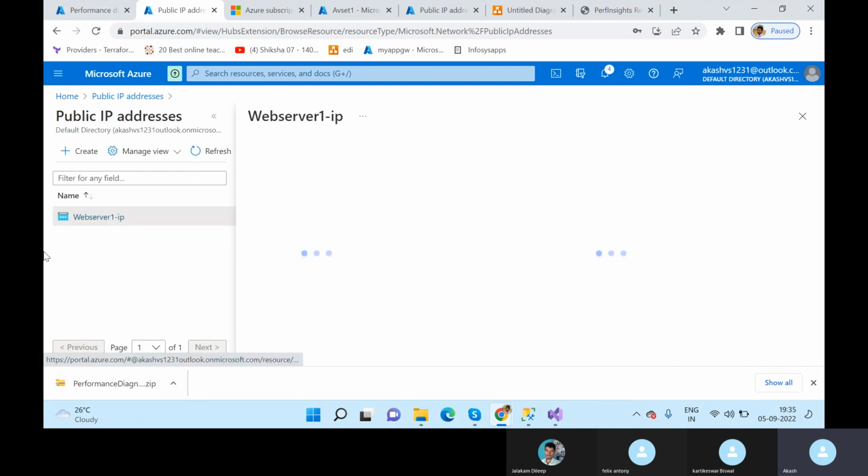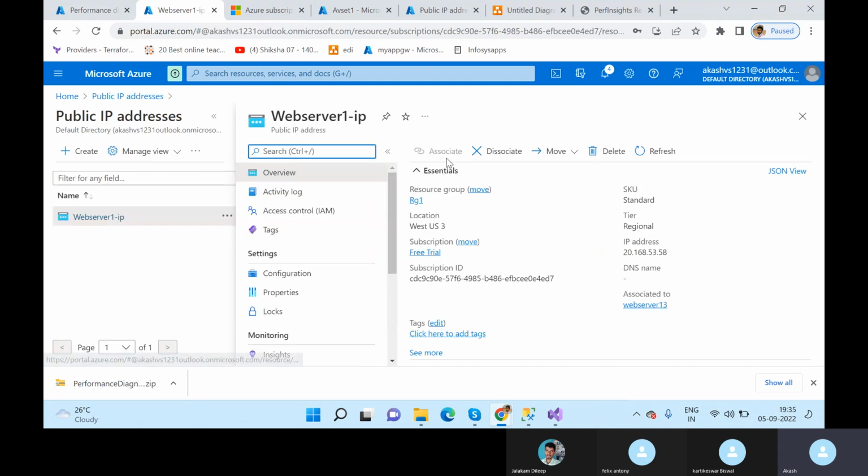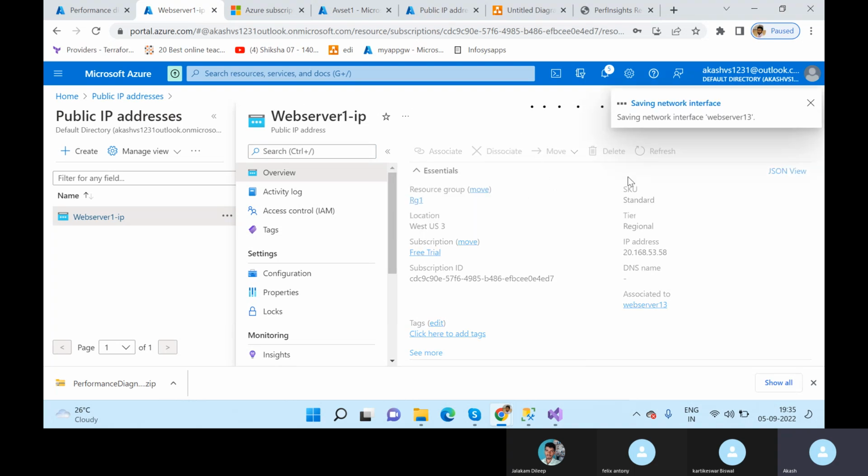Fine, the concept here is you need to go here and click on associate, and then you select your public IP, and then you should be able to associate that particular IP to the NIC. I will quickly show you this. I'm dissociating this from the server. Here I do that and I try to associate it.